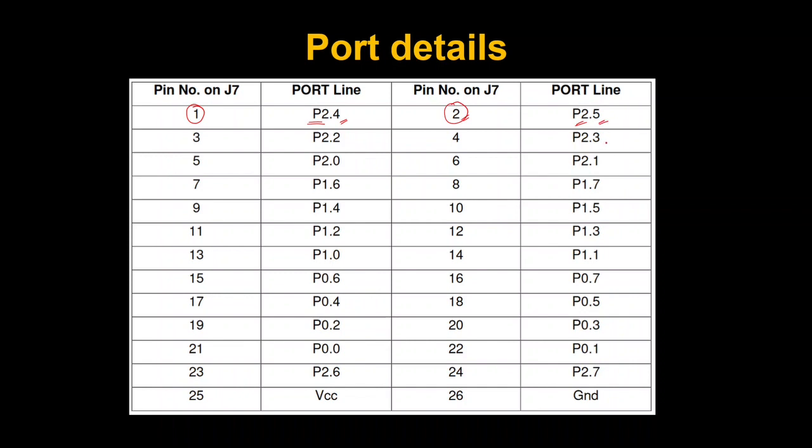So I have already said we can access port 0, port 1 and port 2 of your 8051, right? If you want to access port 0, I have to take it like this. Port 0 is here, pin 0.0. Pin 21 is going to give the output of port 0.0, and the 22nd pin is going to give the output of port 0.1. So I can make it an input port, I can make it an output port, all those things we can do.